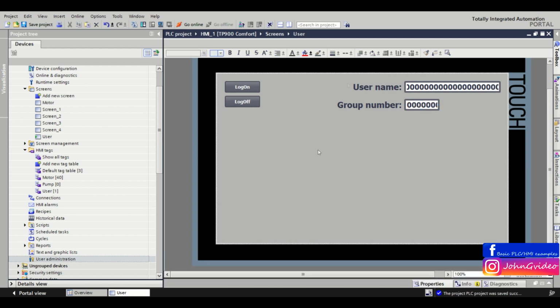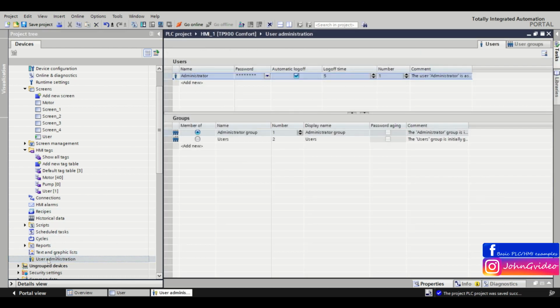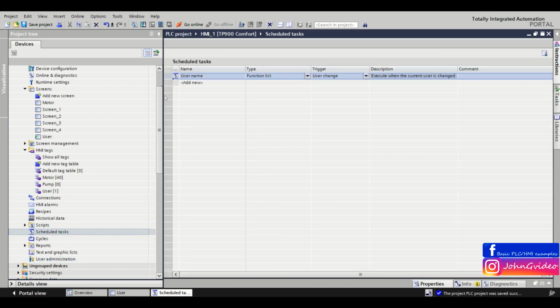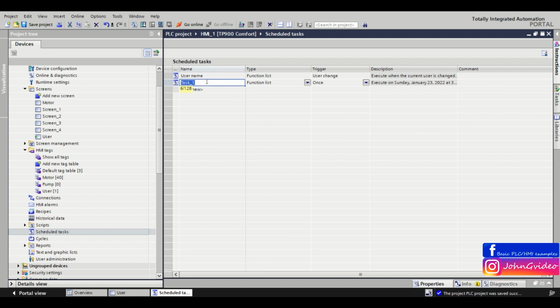Okay, so when we log in with the user, we for now can see the username, but also we need to see a group number of this user. So when the administrator log in, we want to see the number 1. Okay, for this you can use the scheduled tasks, same like for the user name. So we create the task user group.